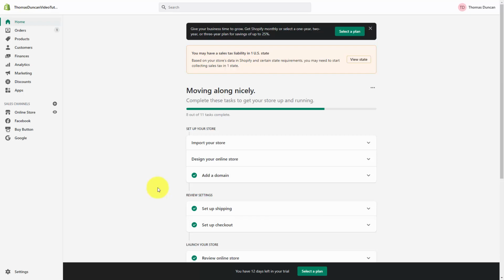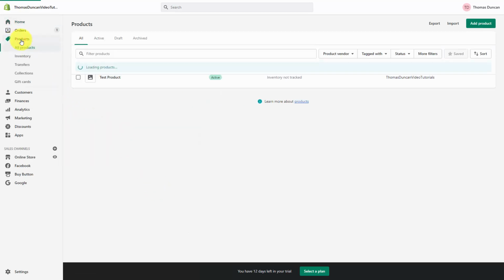Welcome back. Now that you understand how to set up your store, it's time to begin setting up products on your store. And to do that, we're going to go to the products area.